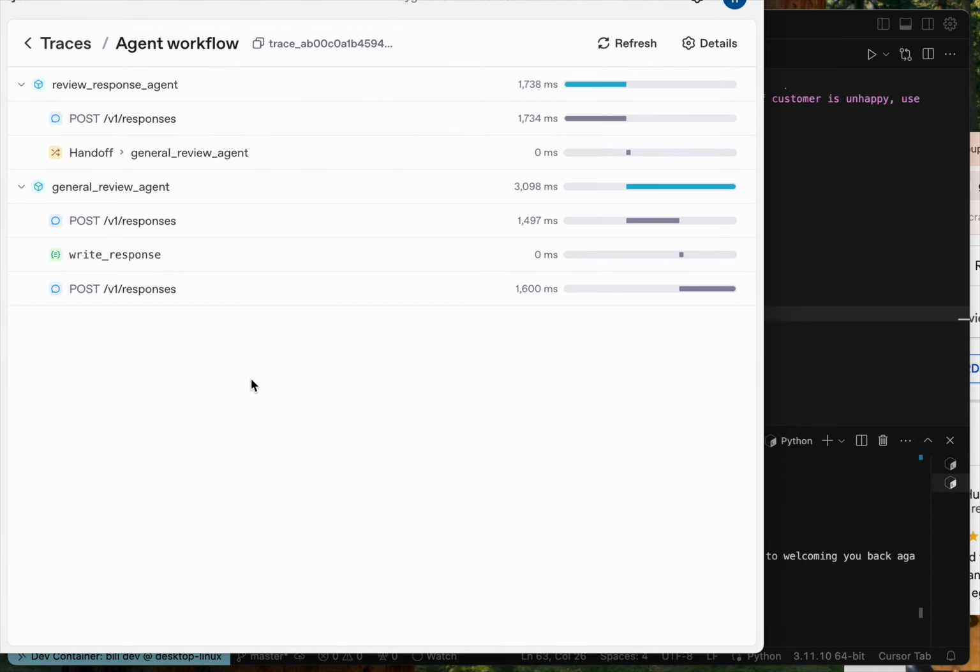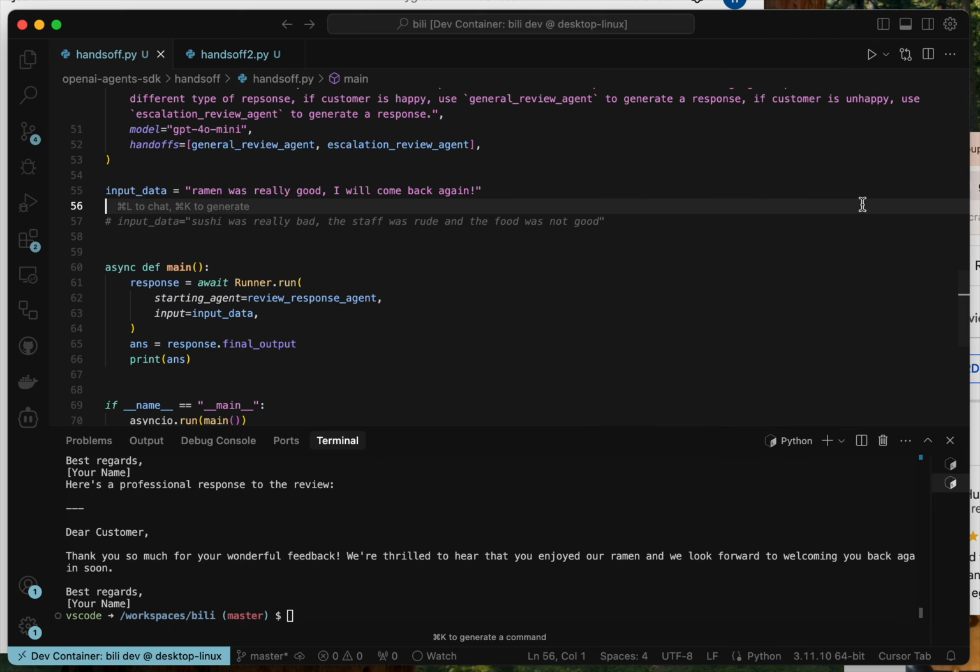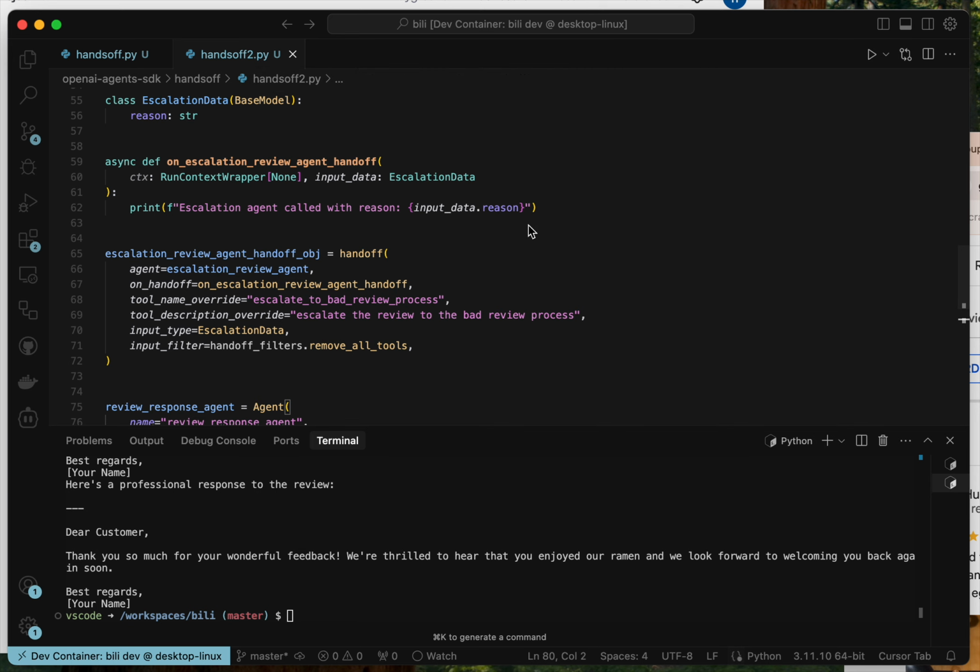The thing I want to mention and address is that, look at this hierarchy. Those two agents are at the same level, which means the general review agent is not a child agent of this one. Basically it's like, hey, I'm processing some data, I hand off everything to another agent and invoke another agent call. So it's not a part of the review process agent. This is very important to understand. Let's take a deeper look at this handoff thing.